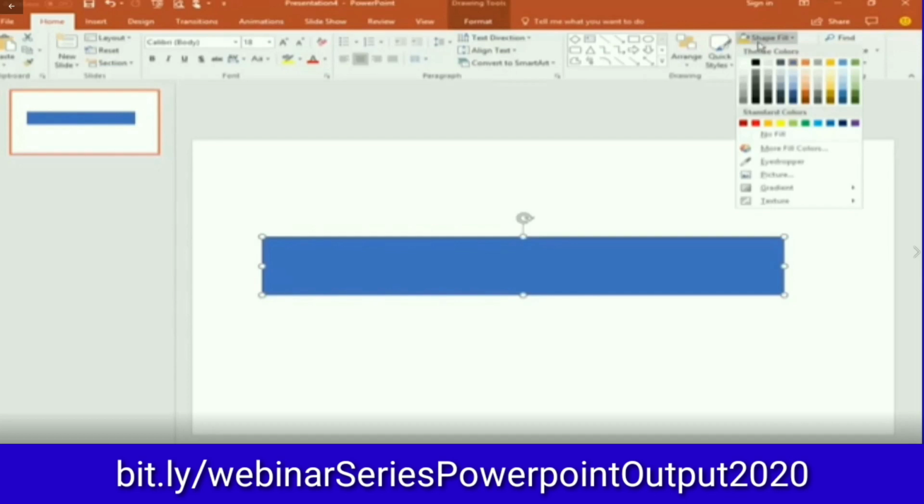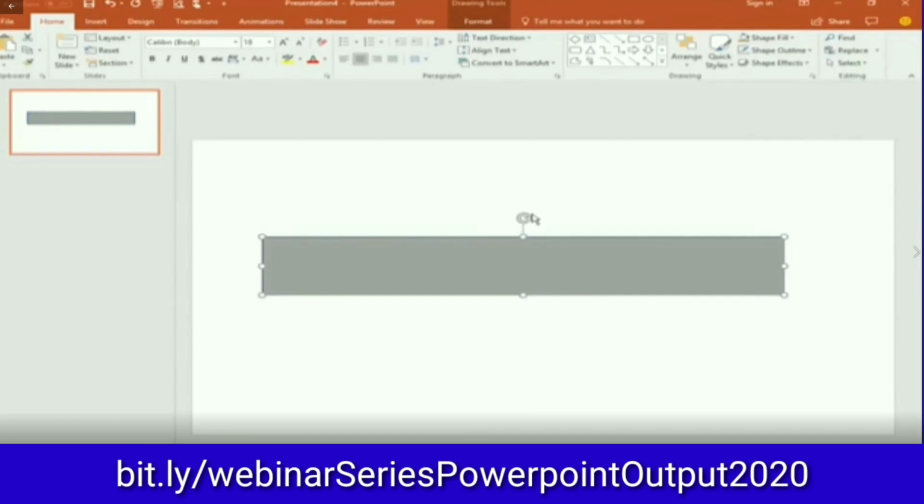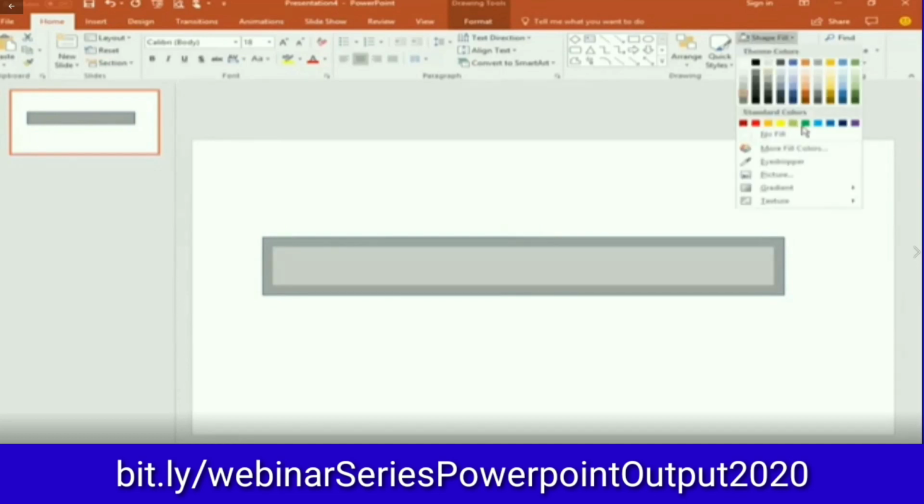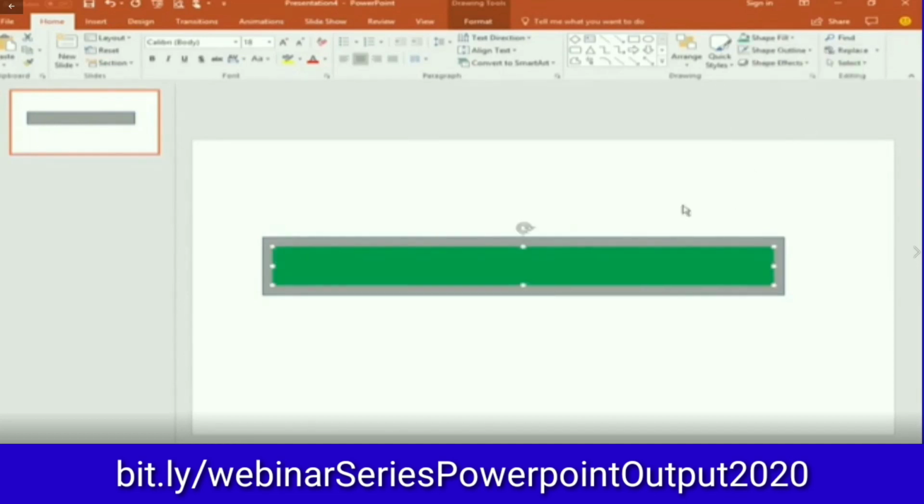Change the color from blue to gray, and then duplicate the shape. Then reduce the size. Then right click, select Shape Outline, and select No Outline. Then change the color to green. From right to left, duplicate it, copying one after the other, as you reduce it going forward to the right.